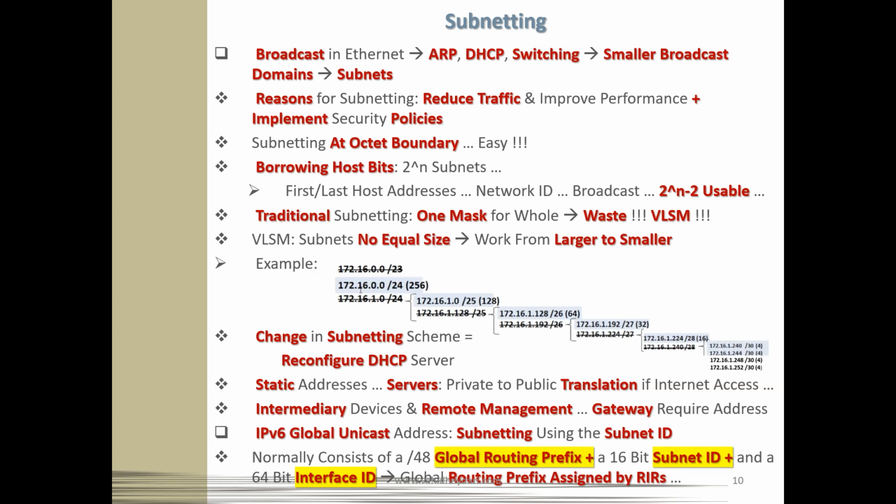What are the reasons for subnetting? Well, subnetting reduces overall network traffic and therefore it improves network performance. Also, subnetting enables an administrator to implement security policies, such as which subnets are allowed and which subnets are not allowed to communicate together. So reducing overall traffic, improving performance, and enabling security policy implementation are the main reasons for subnetting.